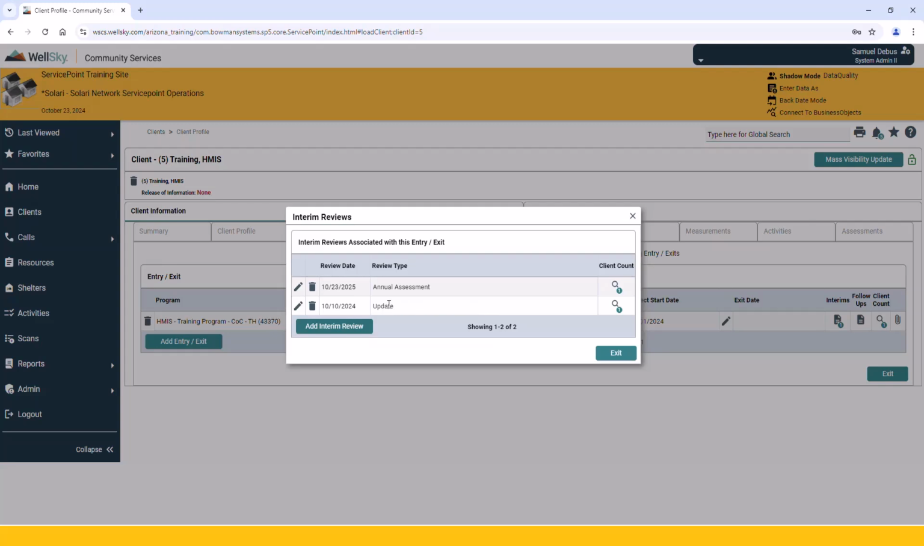For interim updates, you would only make those updates as necessary for legitimate changes. But since the annual assessment is a required piece for project stayers of more than 365 days, we'll make sure that's recorded even if nothing on the record changes itself.